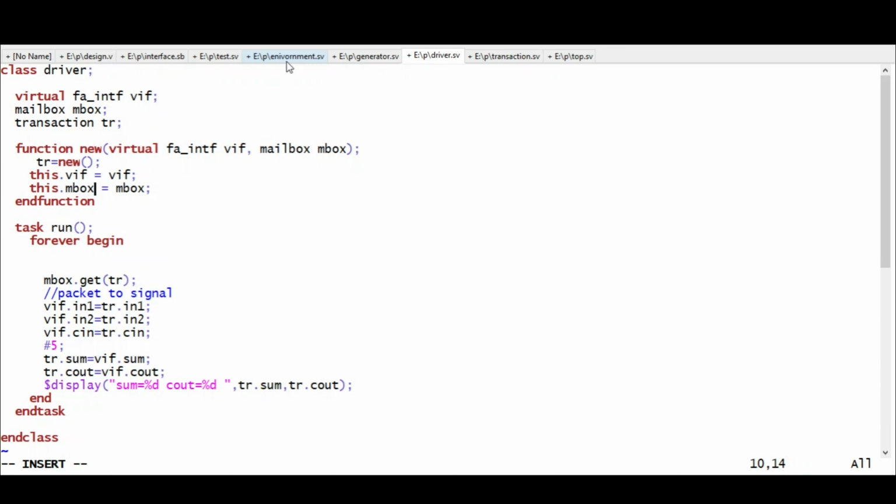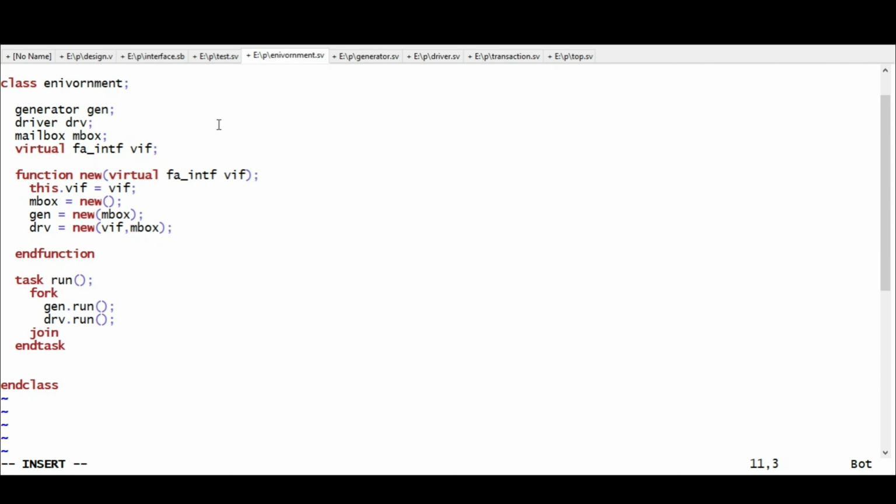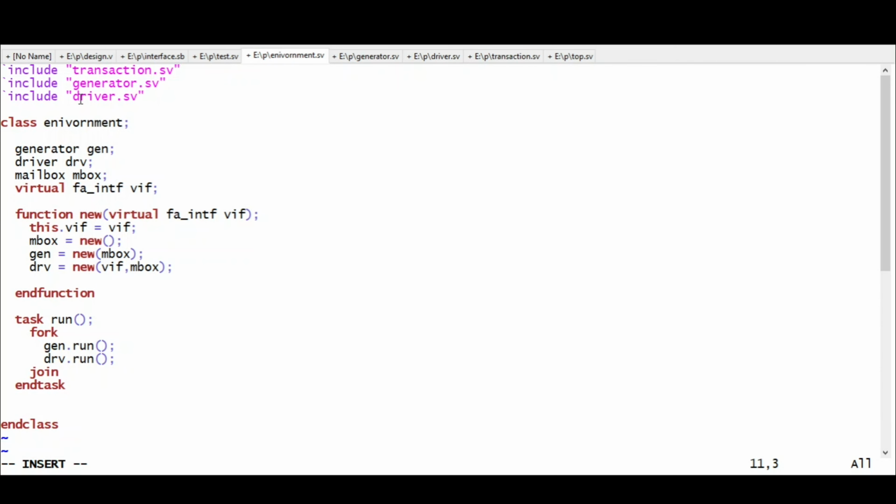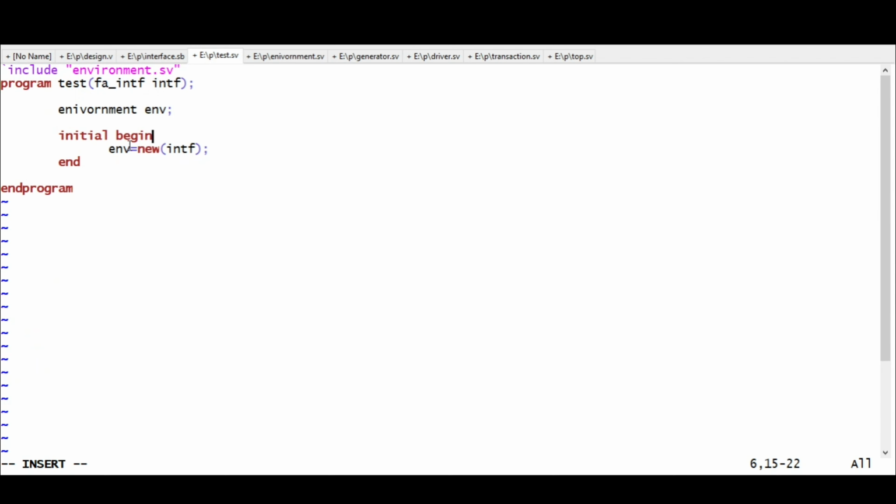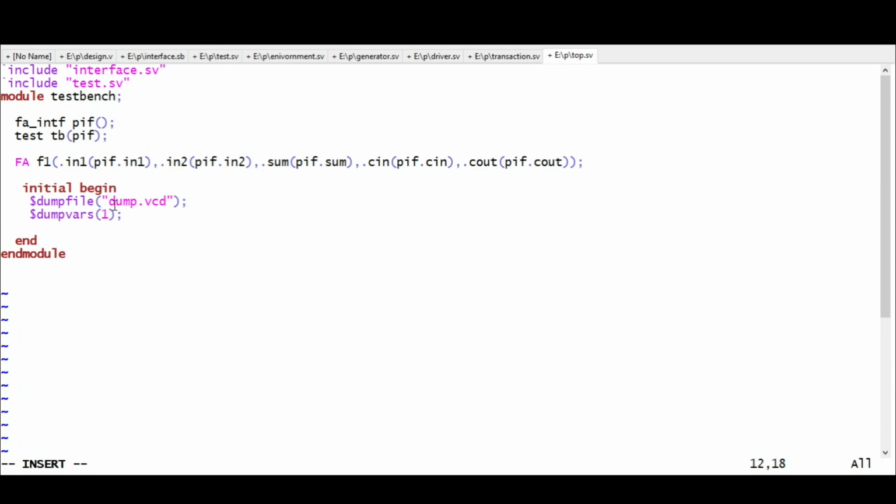So I have already explained how we are doing. In the environment class we have instantiated transaction, generator, and driver, and the test has this environment class, and finally the top module has this test. So this is a hierarchy which follows.